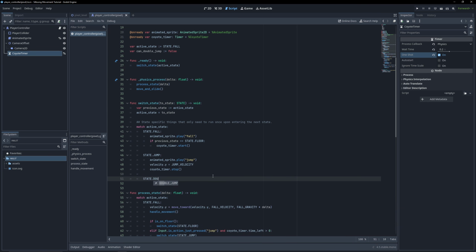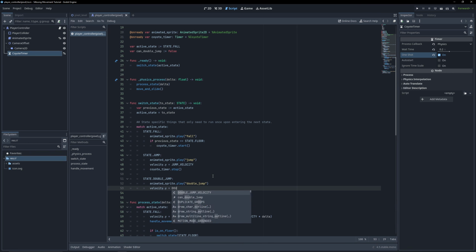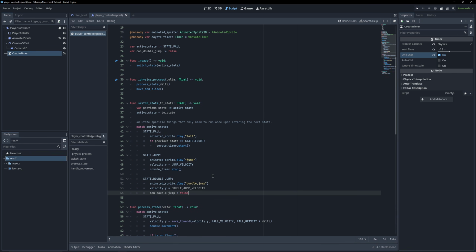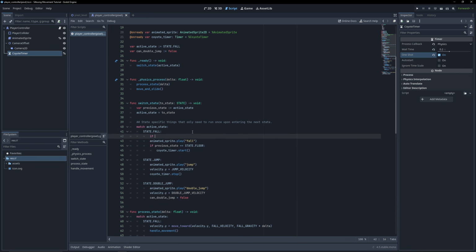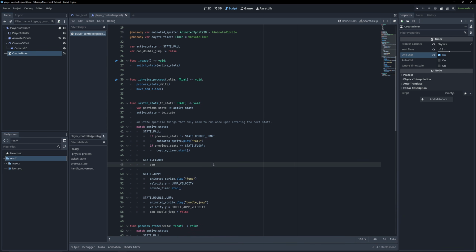Upon entering the double jump state, we play our double jump animation, set the y velocity to the double jump velocity constant we just created, and toggle the can double jump to false. To prevent cancelling out our double jump animation upon entering the fall state, we should add a condition to it that only plays the normal fall animation if the previous state was not double jump state. After using the double jump, it should reset upon landing, so let's add the floor state as a condition. For consistency, we should put it between the fall and jump states. And in there, we need to set can double jump back to true.